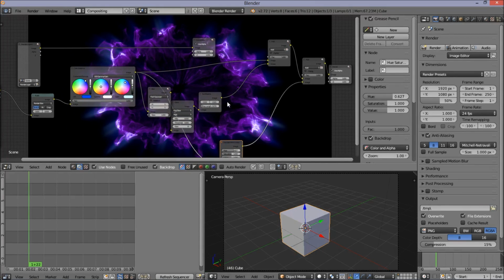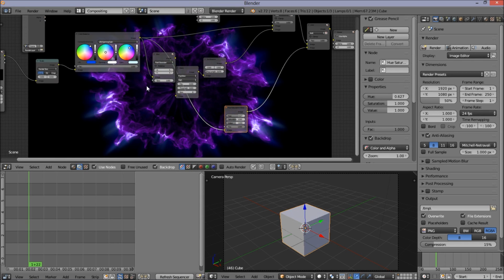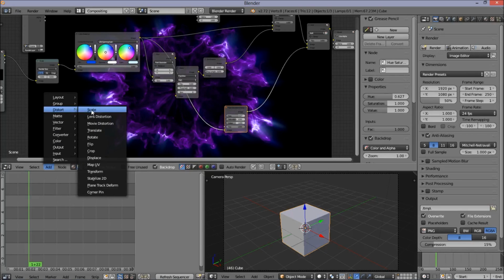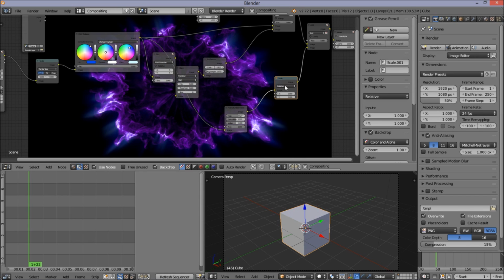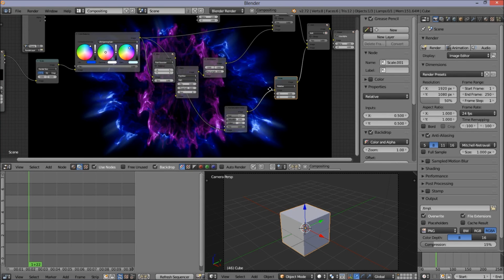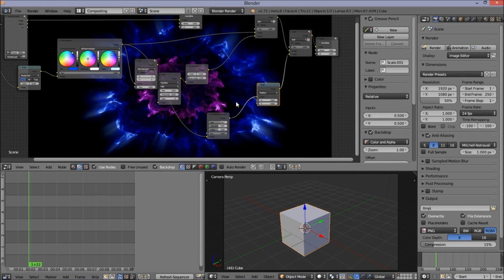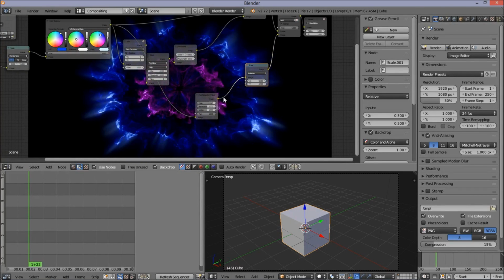Alright, so now we've got a purple shockwave, blast here. Now I'm going to scale this down so that we have a purple shockwave inside of our blue shockwave. So to do that, I'm going to add Distort, Scale. Go up after the hue saturation value node here. I'm going to keep the scaling up relative. I'm going to put it at 0.5 on the X and Y so that our purple shockwave is half the size of our blue shockwave. Alright, so now we've got a purple shockwave inside of the blue shockwave there.